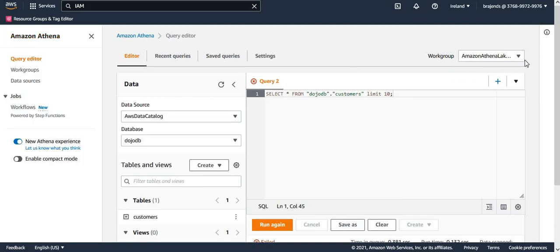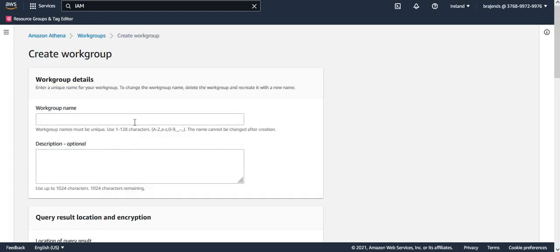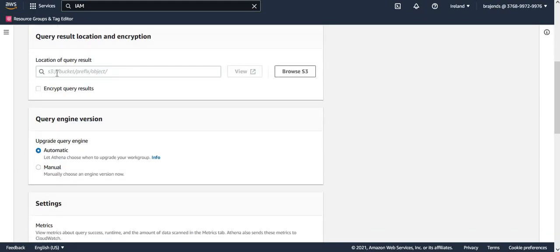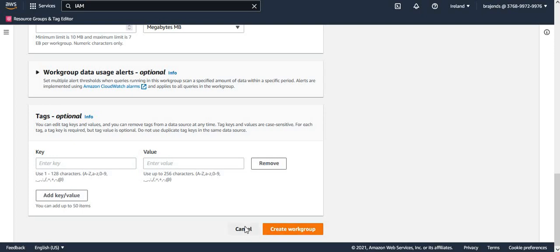Generally you will find that you have only the primary work group. So you simply click on the menu options on the left-hand side, go to the work group, and say you want to create a work group, and provide the same work group name I gave you here. Then provide where the results will be stored. Athena uses an S3 bucket for storing the results, so you simply provide an S3 bucket. Then you can keep the engine selection to automatic, keep the rest of the things as they are, and simply create the work group.